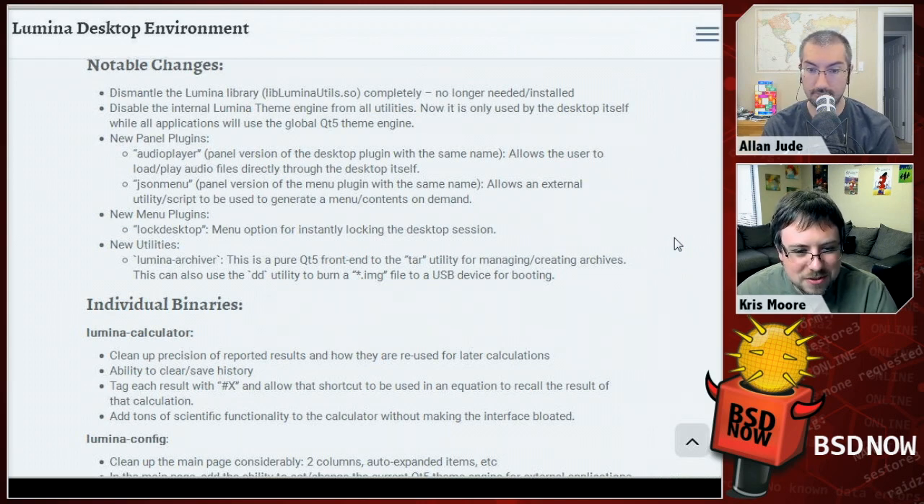There's a JSON menu, which is a panel version of another thing we had as a menu plugin. It allows an external utility or script to be used to generate menu contents on demand. So you can basically put a list of stuff on your menu if you need lists for some reason. New menu plugins, there's a lock desktop option, so you can right-click and instantly lock the desktop session, some more convenience functions like that.